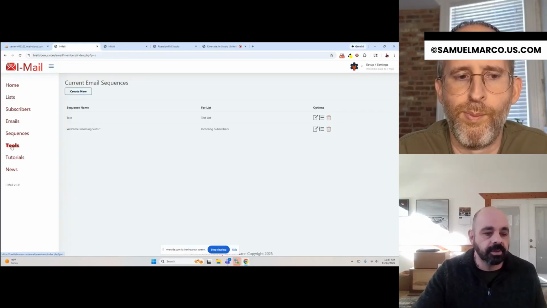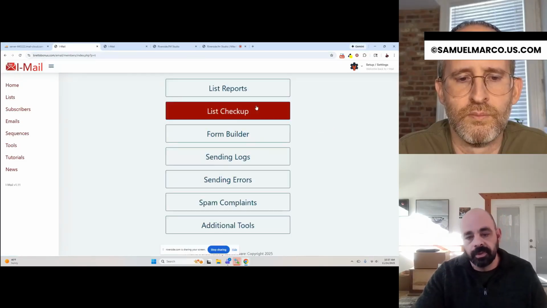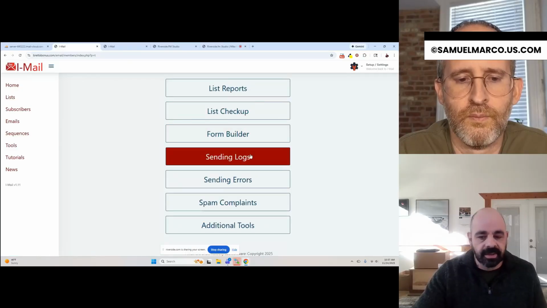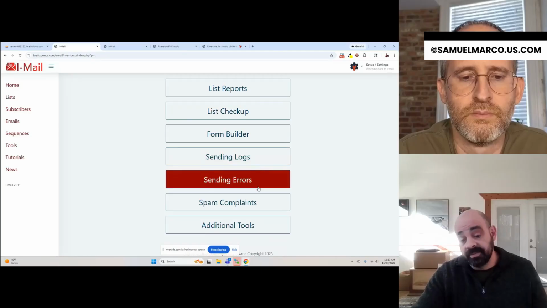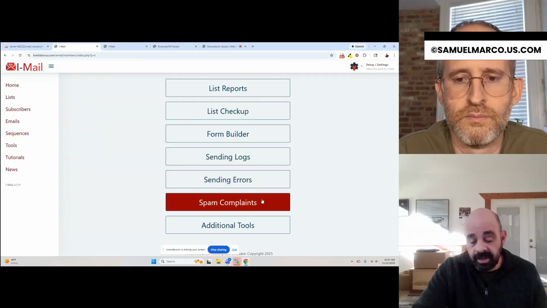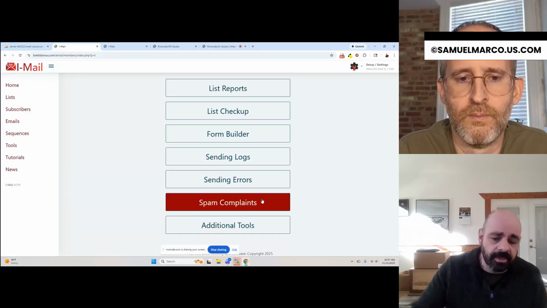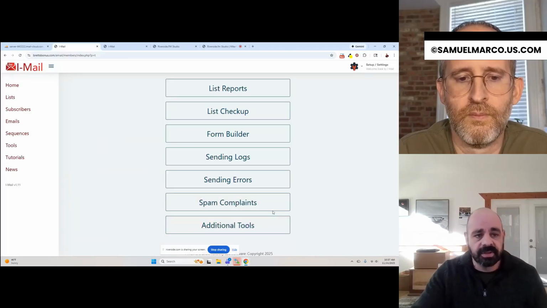And of course, there's the tools as well. So you've got your list reports, your list checkout, your form builder, sending logs. I'm not going to show you that because you'll see my email customers' emails. If people complain and call your email spam, then it will show in there so you can keep track and see if maybe you are getting a little too hypey and people aren't liking it. That's something you want to keep an eye on. And there's also additional tools.